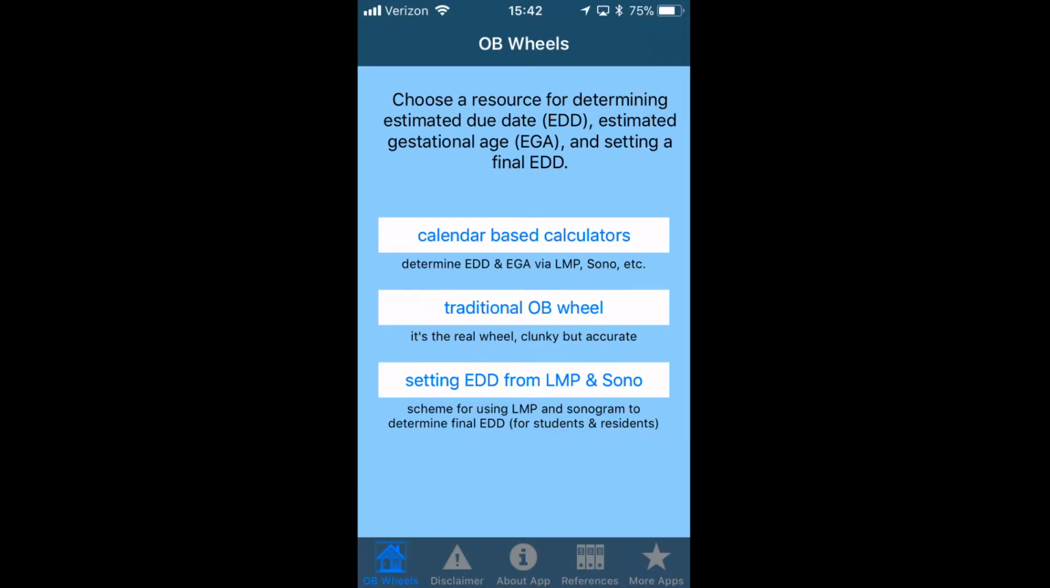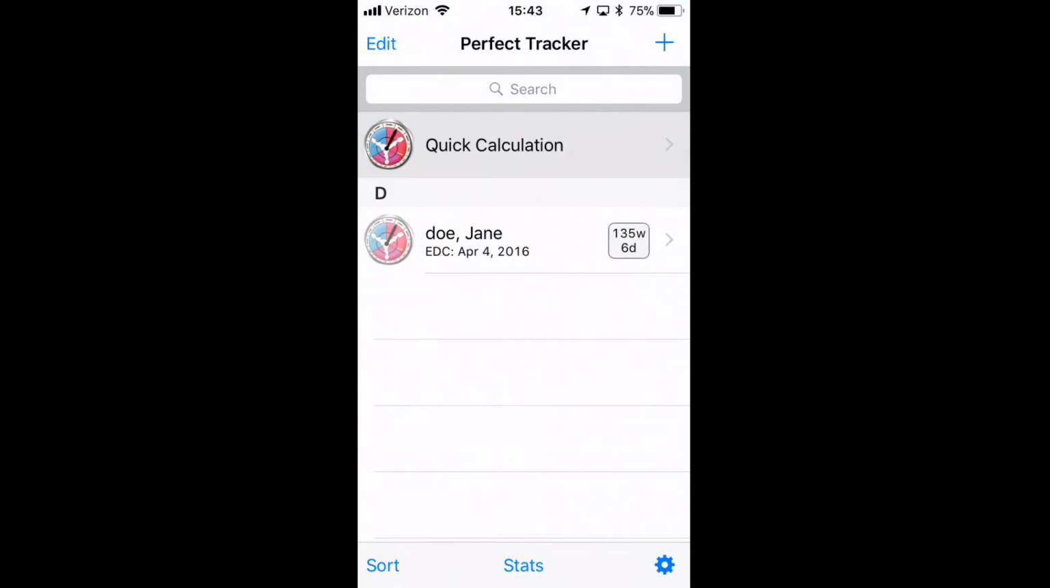So that's my look at the version 2 of OB Wheels by Dr. Joshua Steinberg. This is probably now one of the go-to simple-to-use OB wheels. If you want the patient tracking function, then I would recommend the Perfect Tracker OB wheel by Dr. Schoenberg.